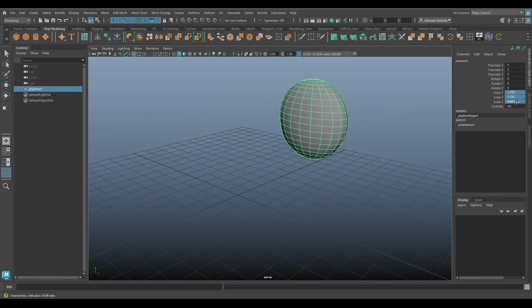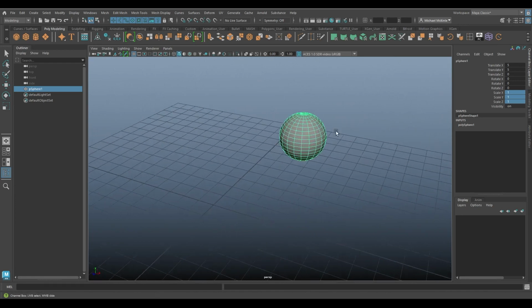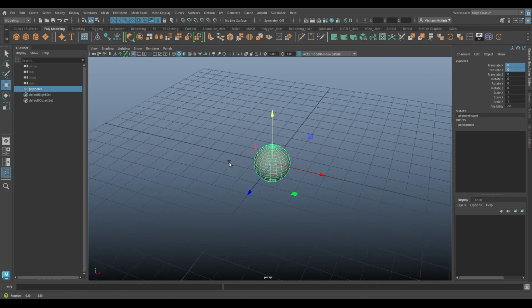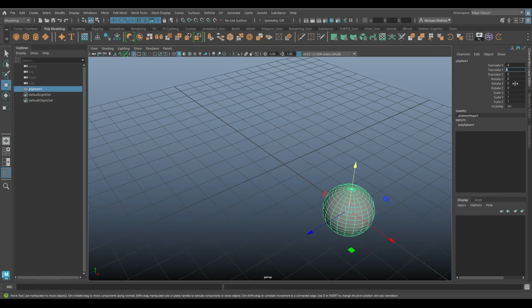And then for scale, the default for scale is 1. So I select all 3, press 1, enter. It goes back to the default scale of a sphere. And then again, if I type in zeros for all the translates, it goes back to the origin of the scene. So you can really quickly type numbers in here. I want to go 4 this way, and say 8 that way, and 2 that way.